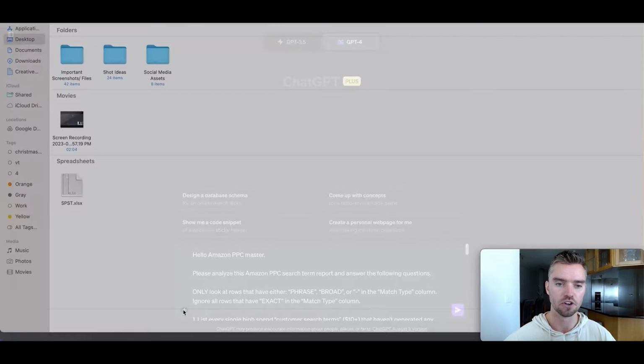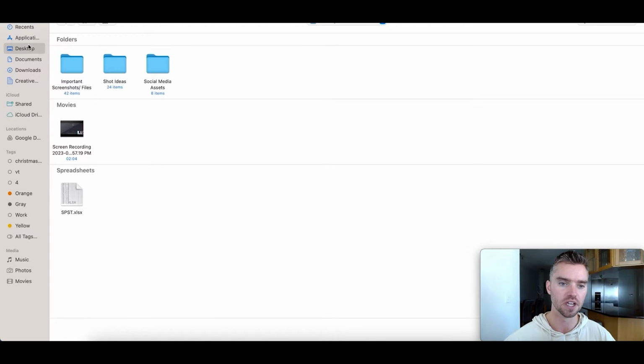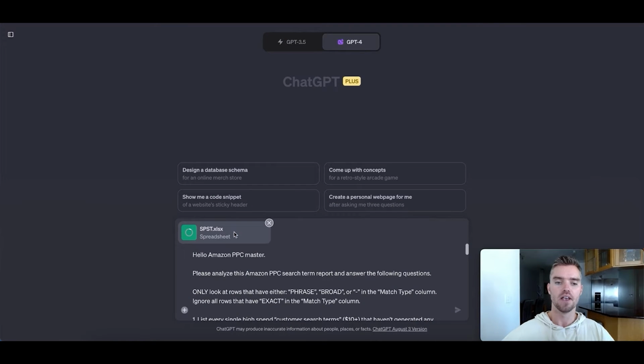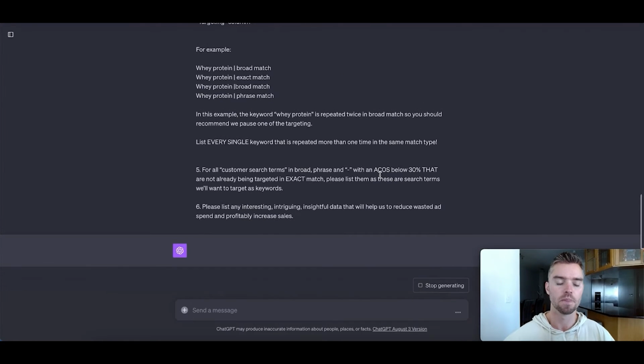and then we need to attach our file. So what we're going to do is in desktop, we have it here. I labeled it SPST, but it's just your sponsored product search term report. Double click to upload and just give ChatGPT a second for the spreadsheet to upload, which it looks like it's already done. So we have the spreadsheet here, we have our question here, and we can go ahead and send off and then give ChatGPT just a second to reply.